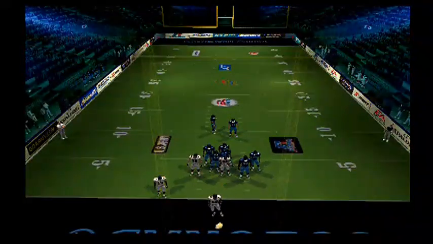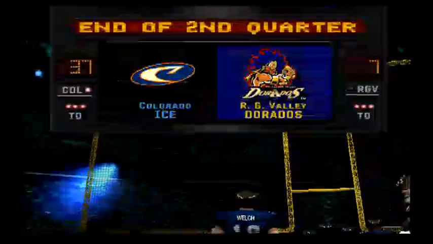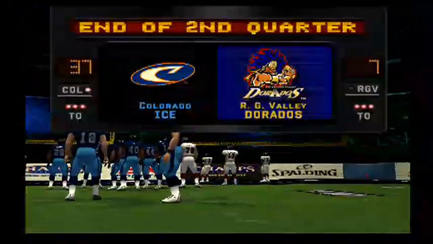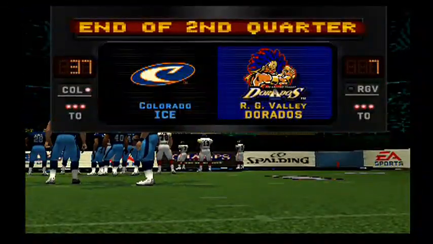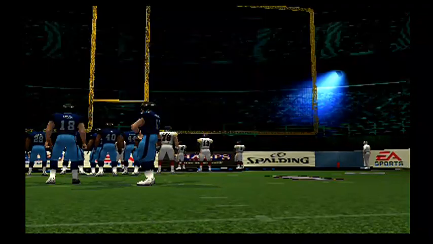The extra point attempt is good. At the end of the first half, the score is Colorado 37, the away team 7.